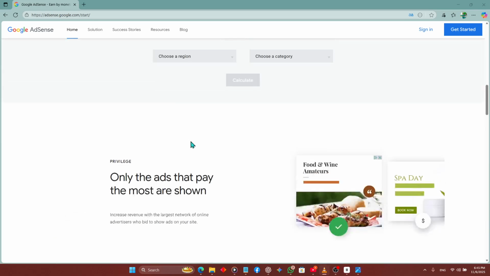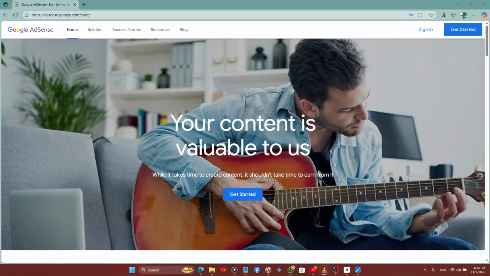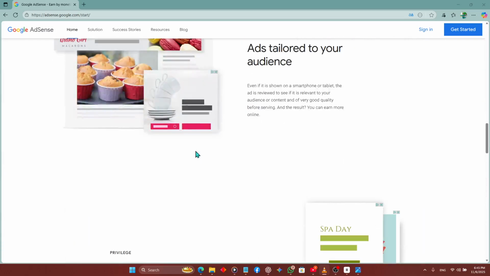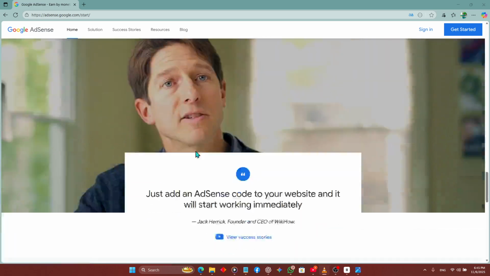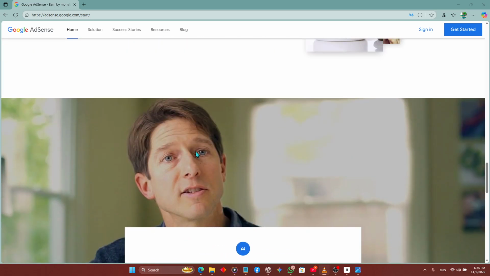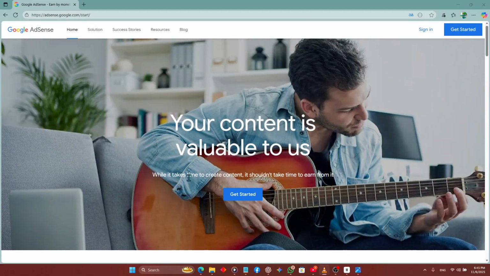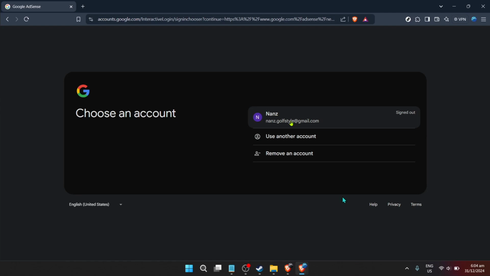First, open your browser and go to adsense.google.com. This is your main platform for managing monetization, payment, and account details. Once there, click on Sign In at the top right corner and log in using the same Google account connected to your AdSense profile. Enter your email carefully and then your password to access your dashboard.